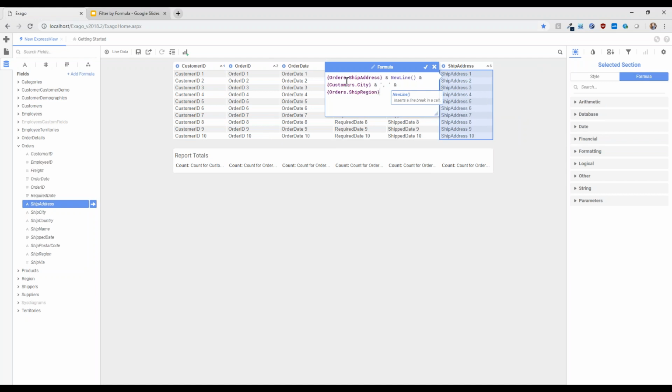Oh, and sorry about that. I actually want the ship city. So let's go ahead and change this to be the ship city so that this all matches. We've got the region, then we'll just put some space. Talking and typing's about the hardest thing to do. And the postal code, right? Grab that ship postal code again.